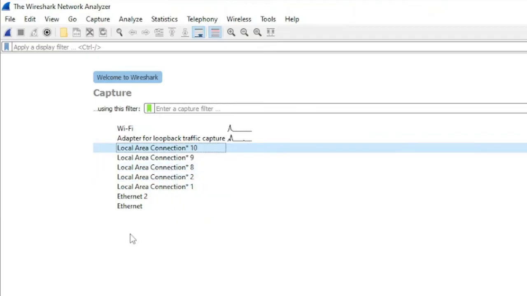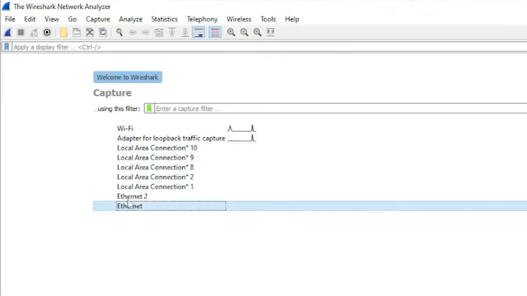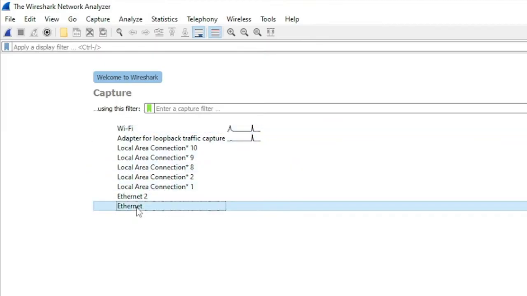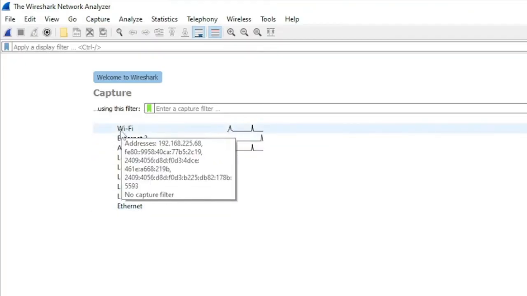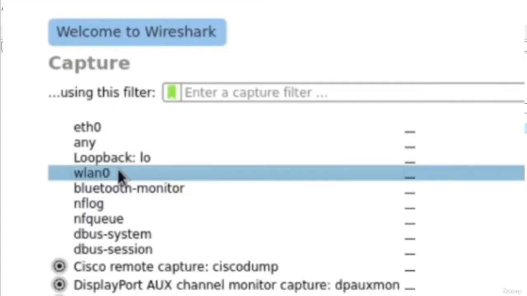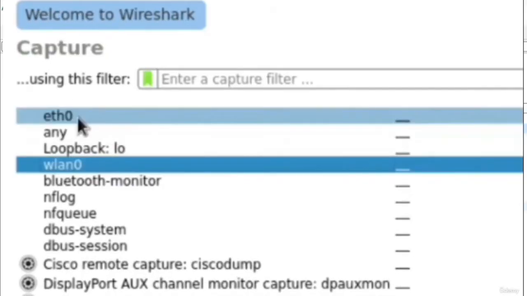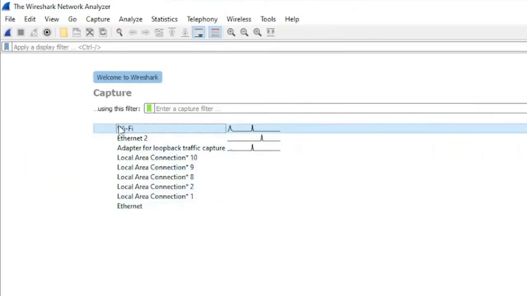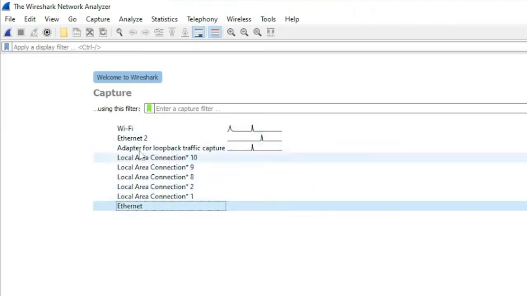Now, there are two inbuilt network cards on each system, Ethernet and wireless card. Ethernet is simply represented by Ethernet on Windows, and wireless card is represented by Wi-Fi. And on Linux, the wireless card is represented by WLAN0 and Ethernet is represented by ETH0 on most Linux distributions.